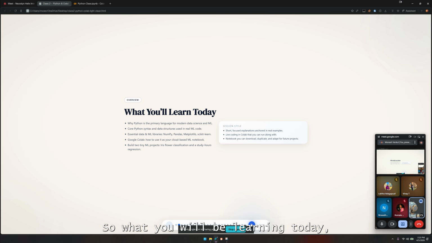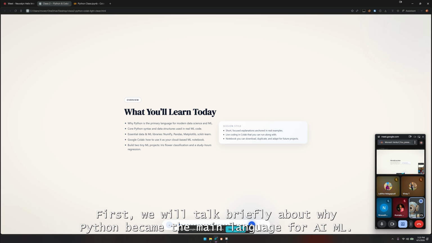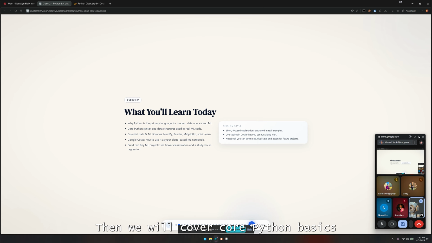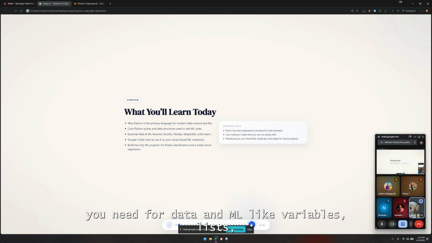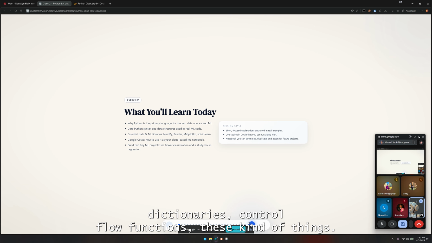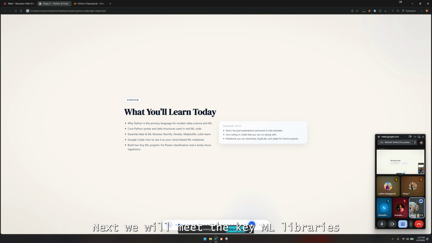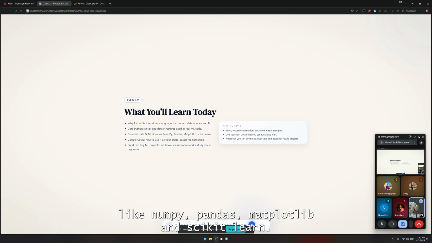So what will you be learning today? The high-level plan for the upcoming 3 hours would be, first, we will talk briefly about why Python became the main language for AI/ML. Then we will cover the core Python basics you need for data and ML, like variables, lists, dictionaries, control flow, functions, these kinds of things. Next we will meet the key ML libraries like NumPy, Pandas, Matplotlib and Scikit-Learn.